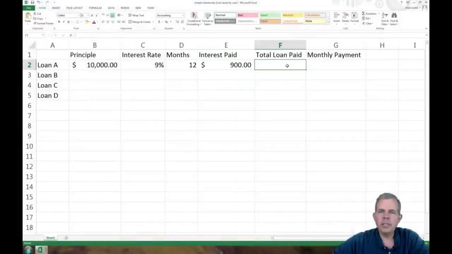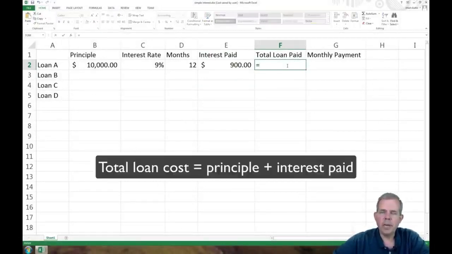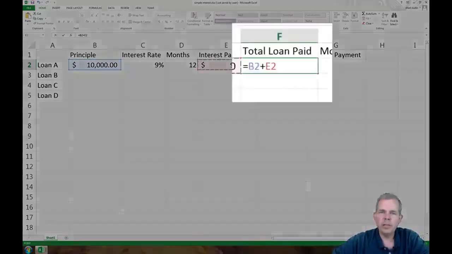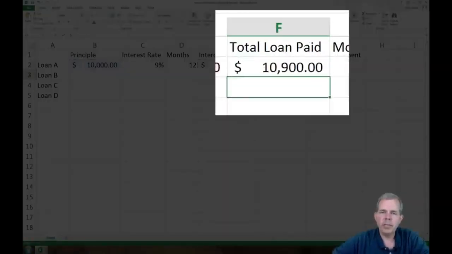So then the next column is the number of dollars paid total. So we have to pay back our money. Let's go with equals, and we'll click the 10,000. Then we put in a plus sign because we have to add the number of dollars interest that we're going to pay as well. And so that's 900, and press enter. So the total cost of your car will be $10,900.